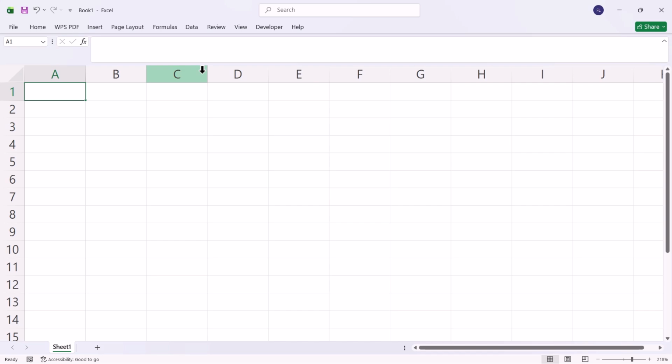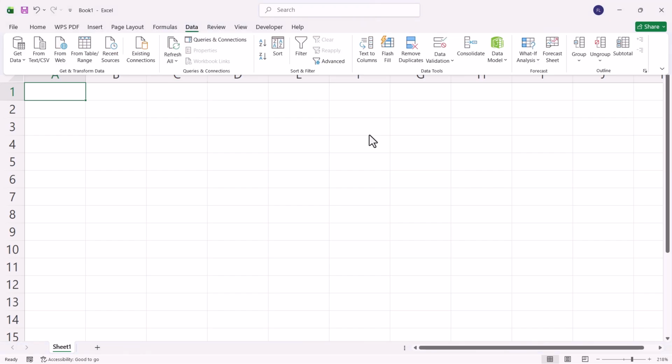By default, the Excel Data Analysis tool is disabled. If you go to the Data tab in the ribbon, you will see there is no Data Analysis option.